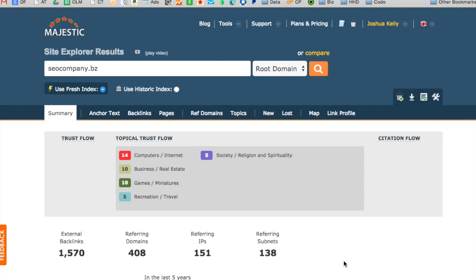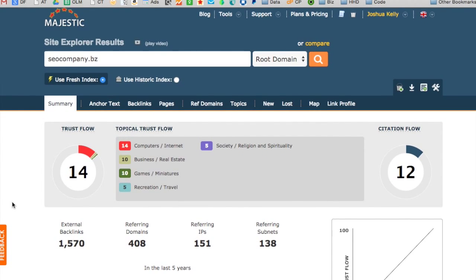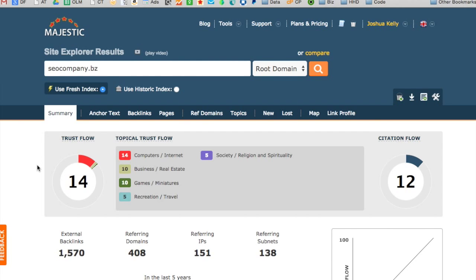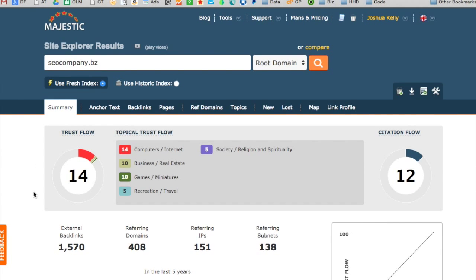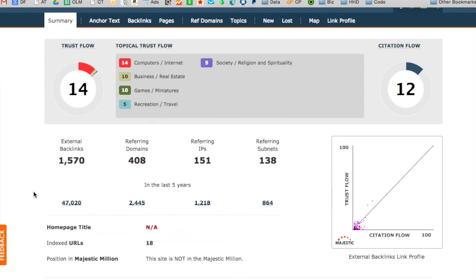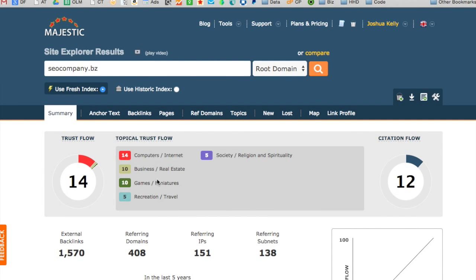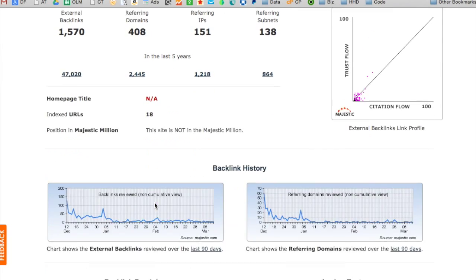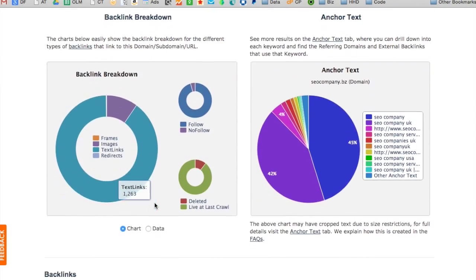But if you have an SEO related business, these kinds of domains can be really valuable, but you just got to be careful because a lot of the SEO domains have been spammed, right? What I'm seeing here raises a bit of a flag for me. Well, computers and internet might be okay. Business, real estate, miniature games. I don't know why those would be related to SEO. My guess is that the links are coming from weird places.